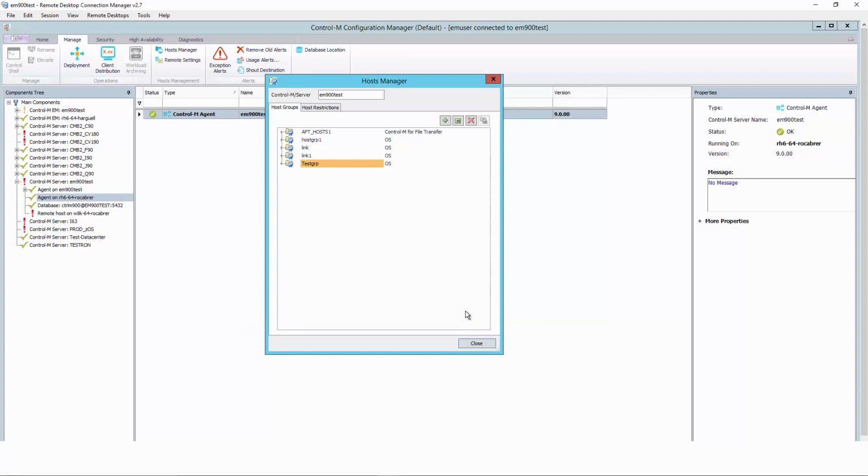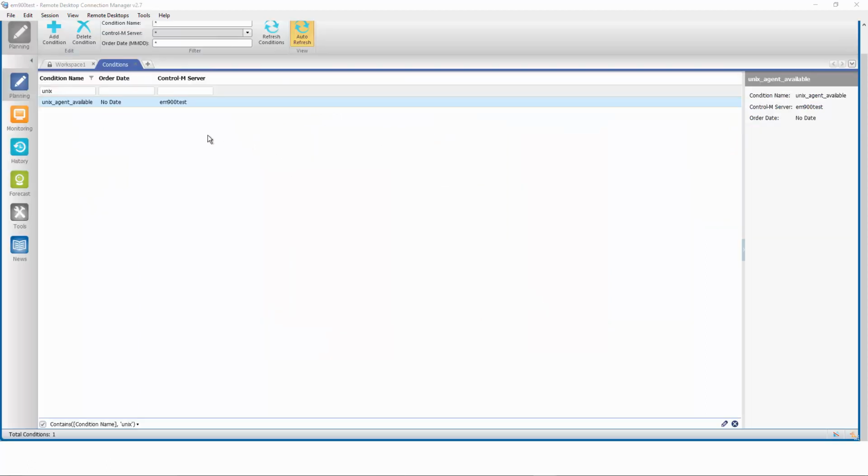Let's go to our workload automation. First, I want to show you that the condition Unix_agent_available with no date is present in Control-M Server EM900 test. That means our Unix agent will be participating in our host group test group. Let's see how that works by submitting a couple of jobs to the host group.